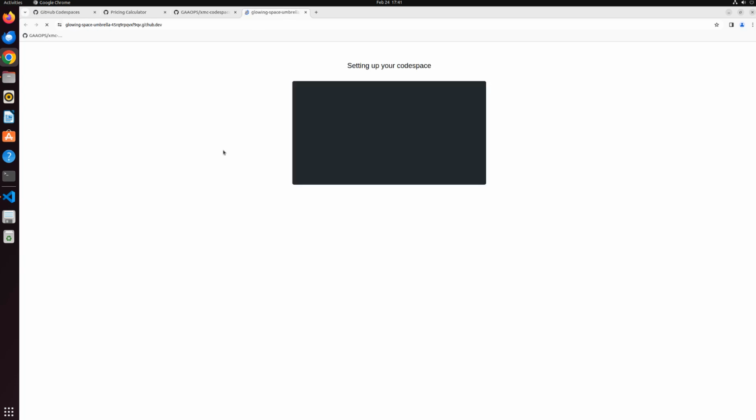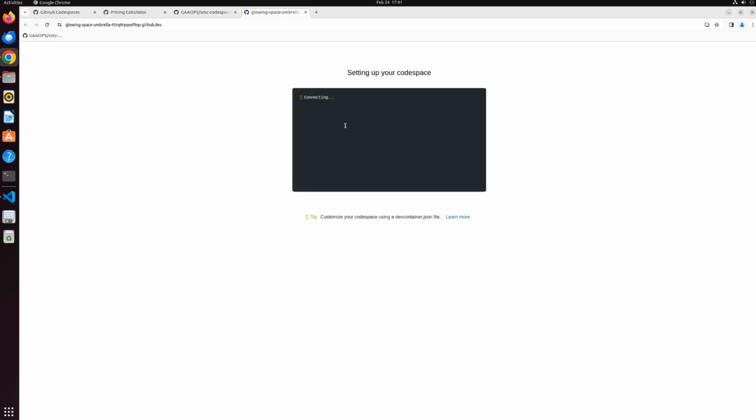So to create the Codespace, you can just click on it in the repository, and based on the configuration that we did, it will start to create the Codespace for us. It will take a minute or two.